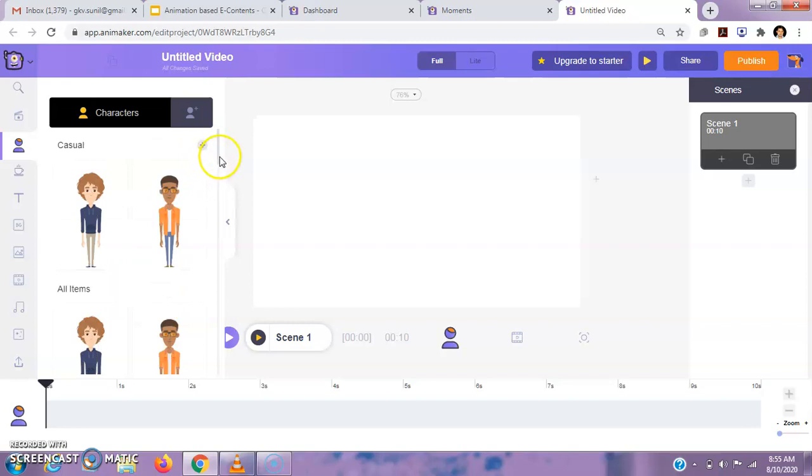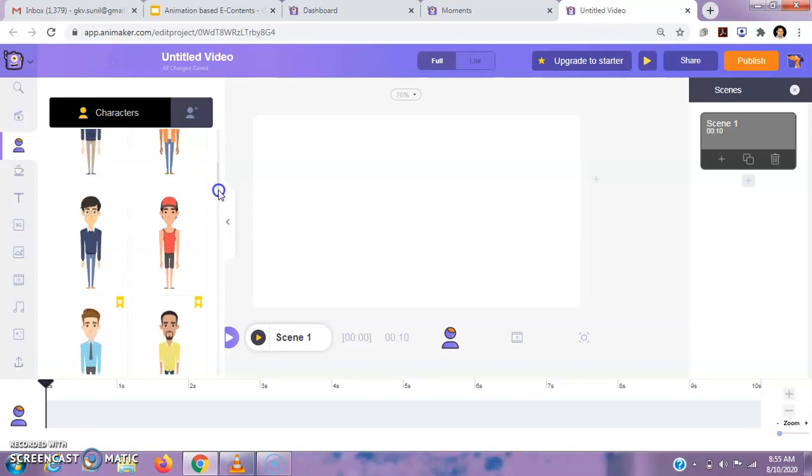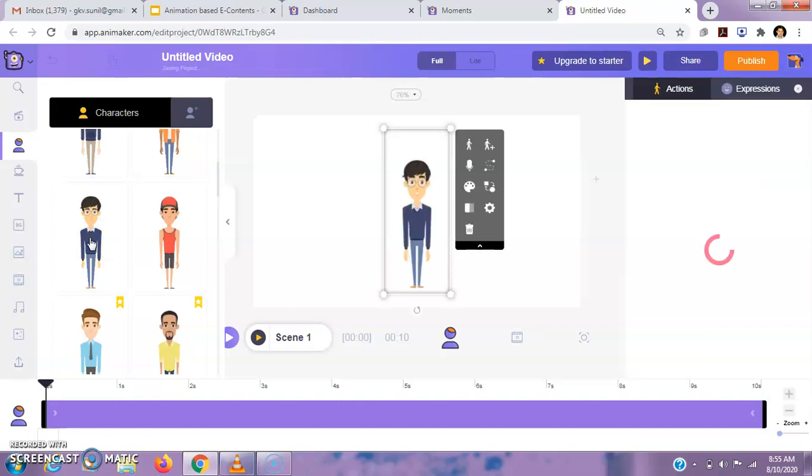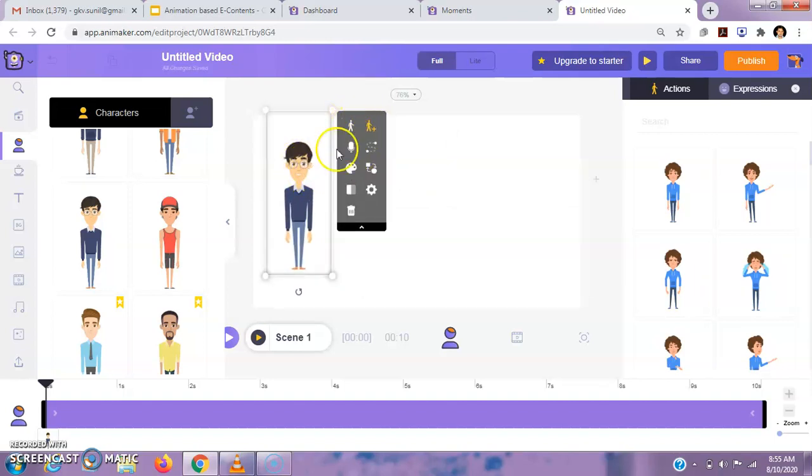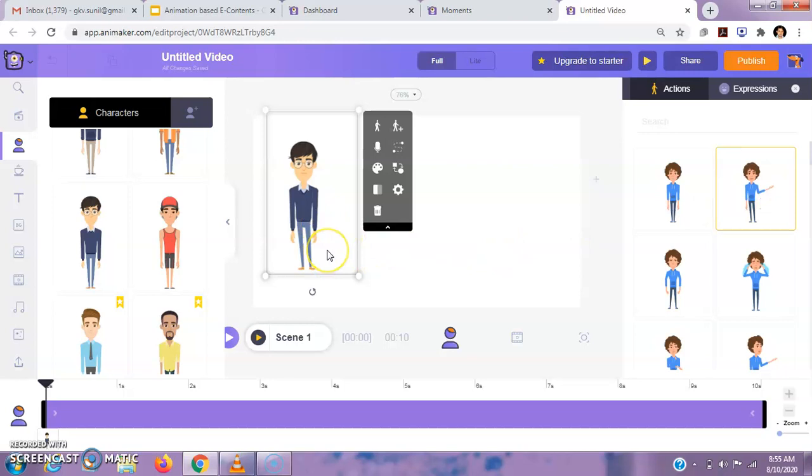Suppose I am choosing this particular one, then I will put it here. Then these are the actions, what actions it must follow. This particular one is for multiple actions, if you want more than one action, and currently I am choosing this action, and I will choose it from the right hand side. Suppose I want its hand like this, then we will see it here, it can move its hand.